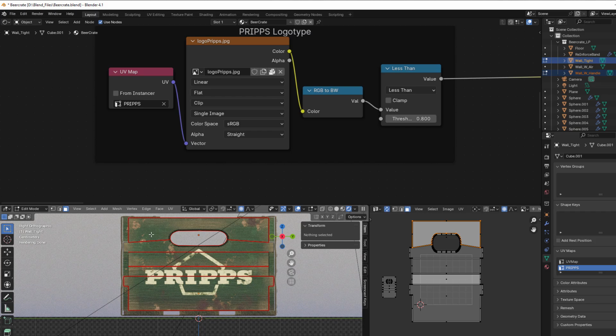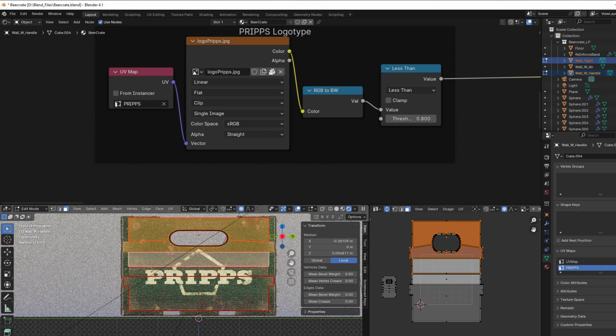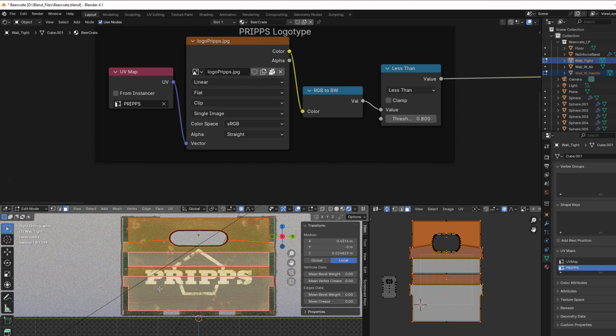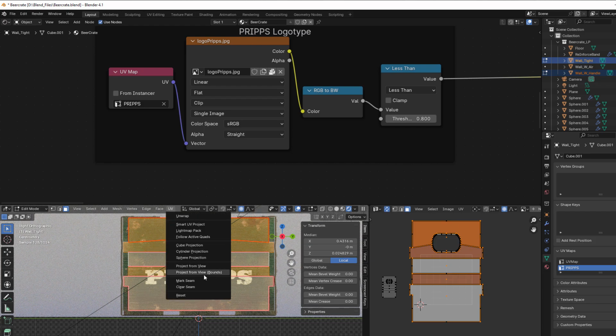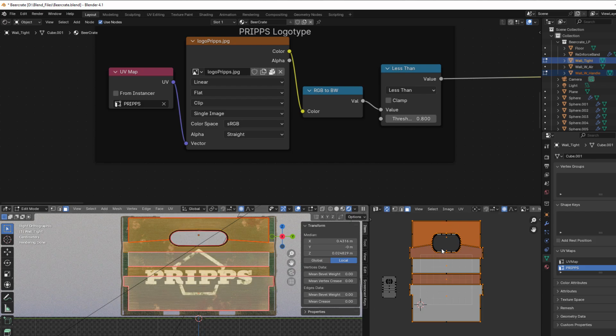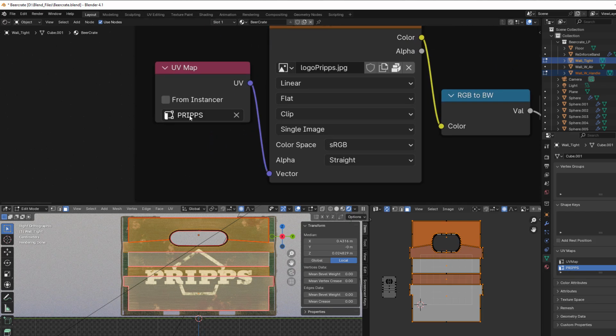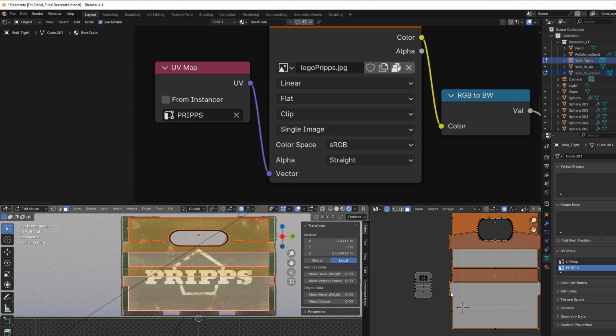First of all I selected those, of course, since I was interested in using these, and then I used the UV project from view bounds, and then I get this one, and then it's just a matter of scaling that so I got the Prips logotype in a good way, and I added that in a separate UV map that I call Prips, since that was the logotype, and that is what I then used as a UV map here.